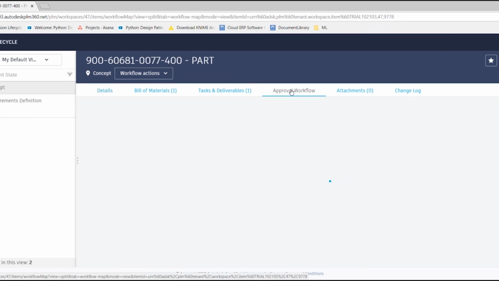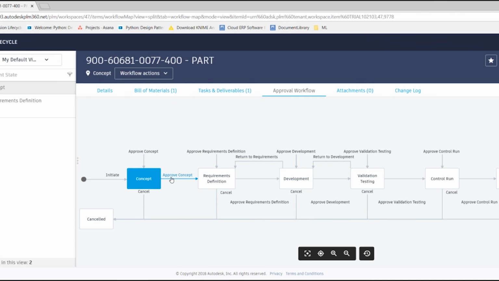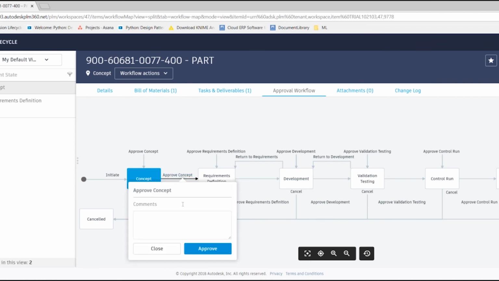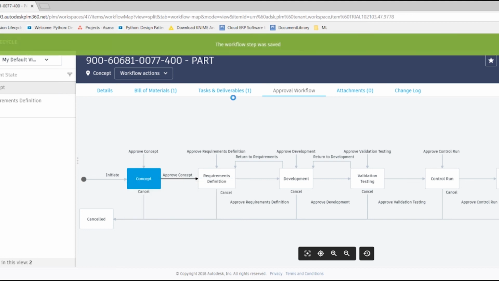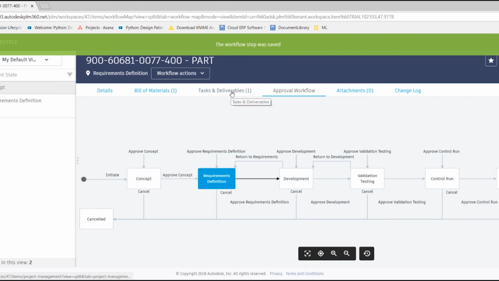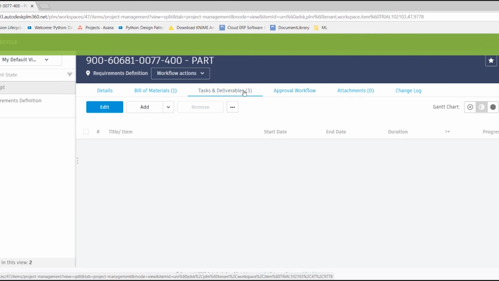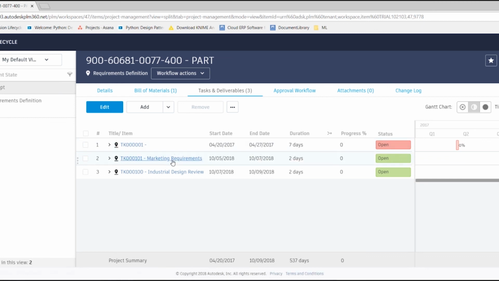And I'm going to go down to approve concept. And this should generate another couple of tasks. And if I look in tasks and deliverables, I have another 2 tasks that have just been created. So there you go. It's quite easy, quite simple. The only complex things are the scripts, which, like I said, will be available to you.